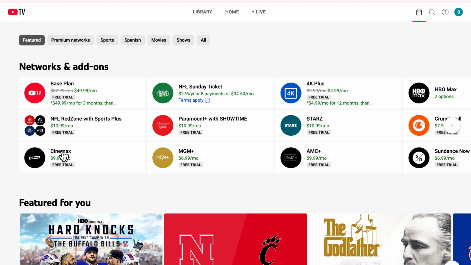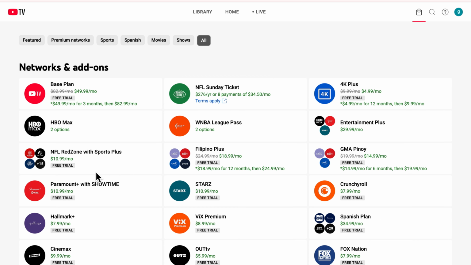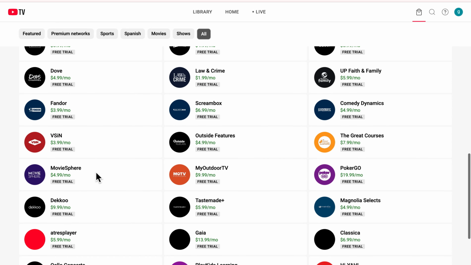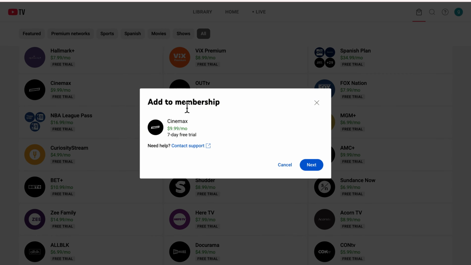Or if you cannot find this Cinemax, you can just click here on all, and then you can just scroll down until you find Cinemax. And on the Cinemax, you want to click on it one time. And then you want to add the Cinemax to your YouTube TV membership with the $10 per month and the 7-day free trial. Just click on next.